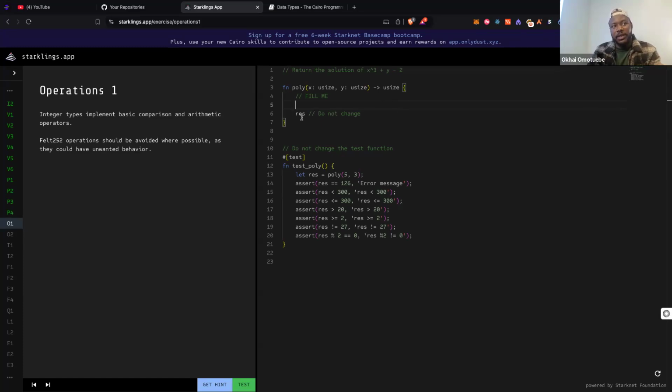And because this is getting our results, we're supposed to first let result. So create a result variable, right? And then in this place, we do the x. Because x raised to power 3 is just x times x times x, right? We can put in parentheses if we want. And then plus y minus 2. Then in the end, we put result, and it returns it here.